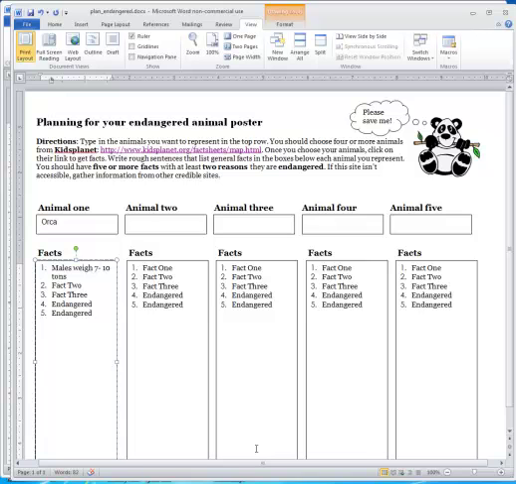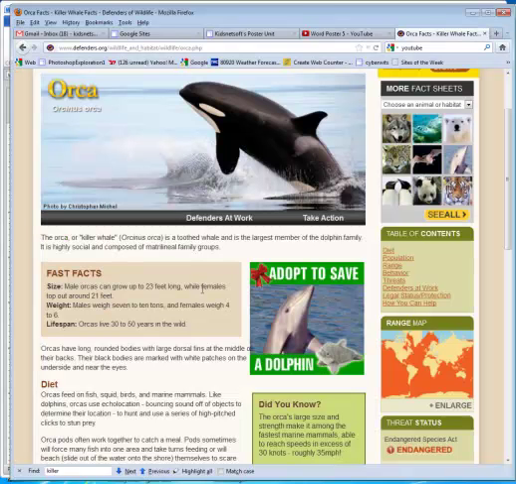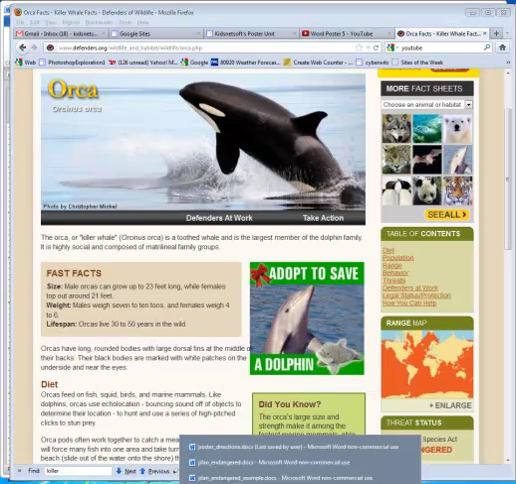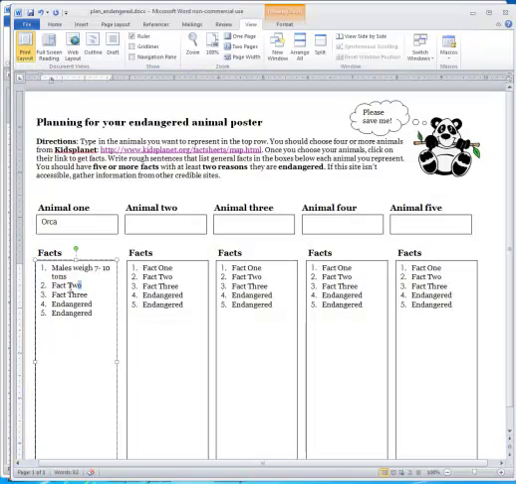So males weigh 7 to 10 tons. If you want to add the weight on the female, that's fine as well. The lifespan, 30 to 50 years in the wild. So you can add that as another fact. So come in and put 30 to 50 years in wild. Again, that's not a complete sentence, and that's what I want. You can do the complete sentence later. I can't emphasize that enough.